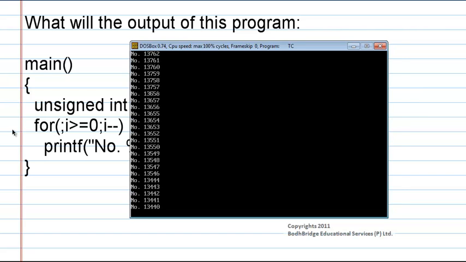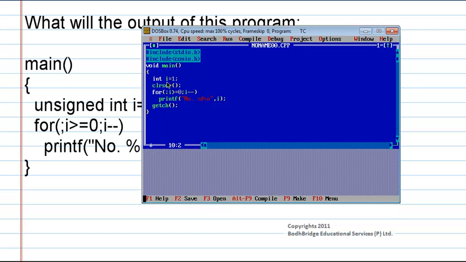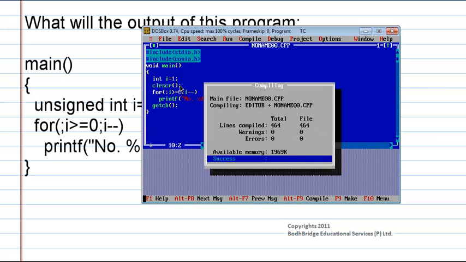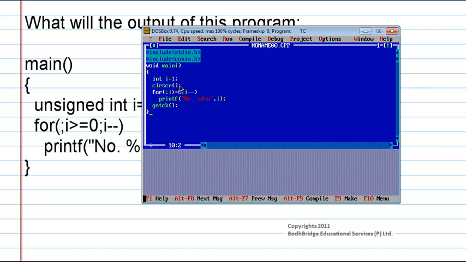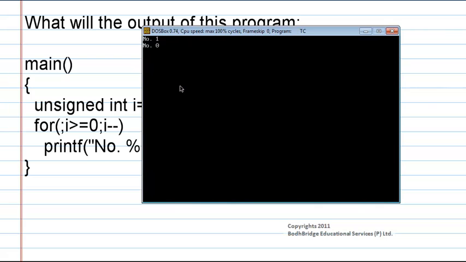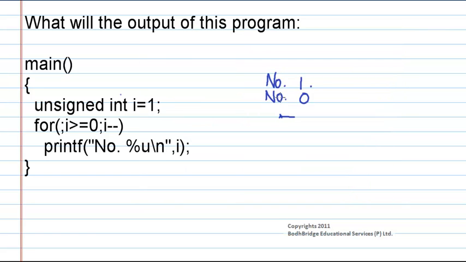Let us check. Here we have declared the variable I as integer. And now if we compile this program, we have got 0 errors and 0 warnings. Let us run the program. The result is number 1 and number 0 as we computed here.